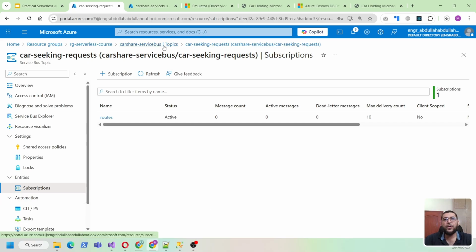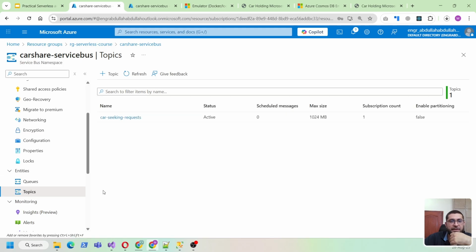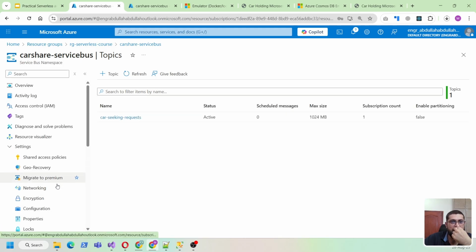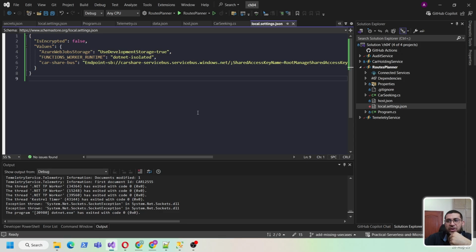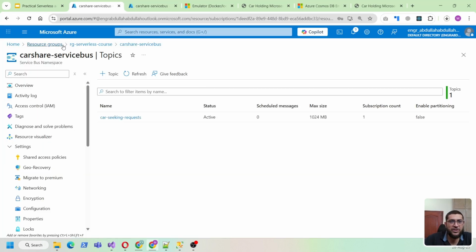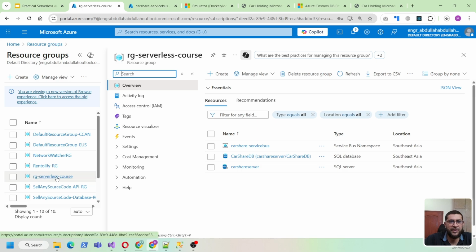So now, the other thing, you will use the explorer to send a message. For example, this is our Azure function. Here is the local app setting. This is the connection string of the car share bus. You can get this when you create the bus, you will get this connection.